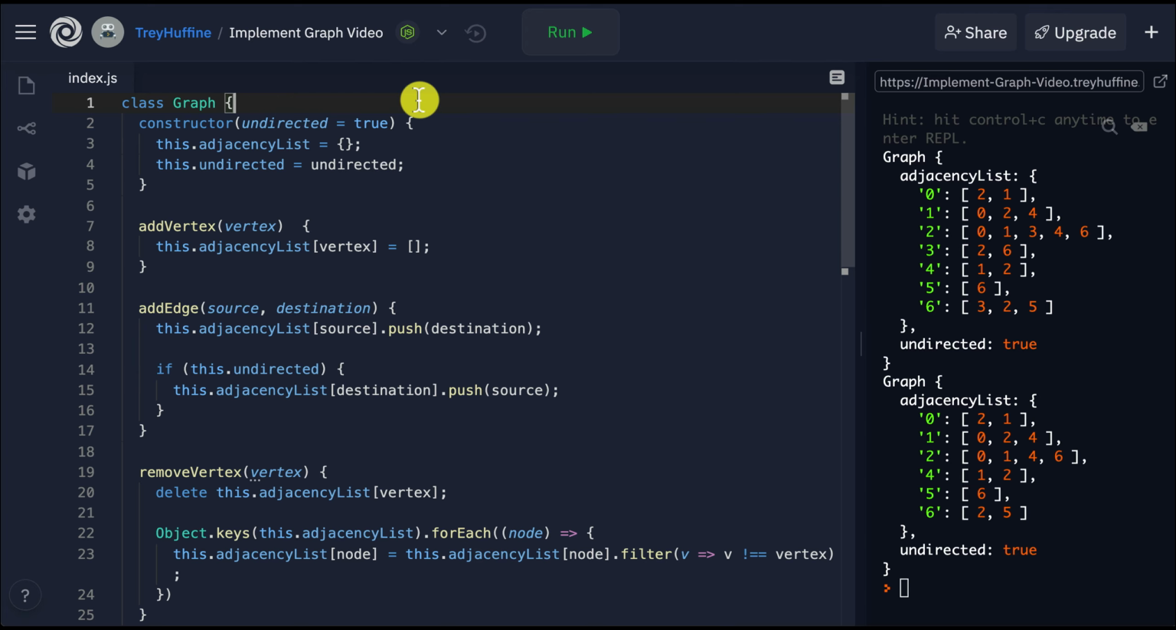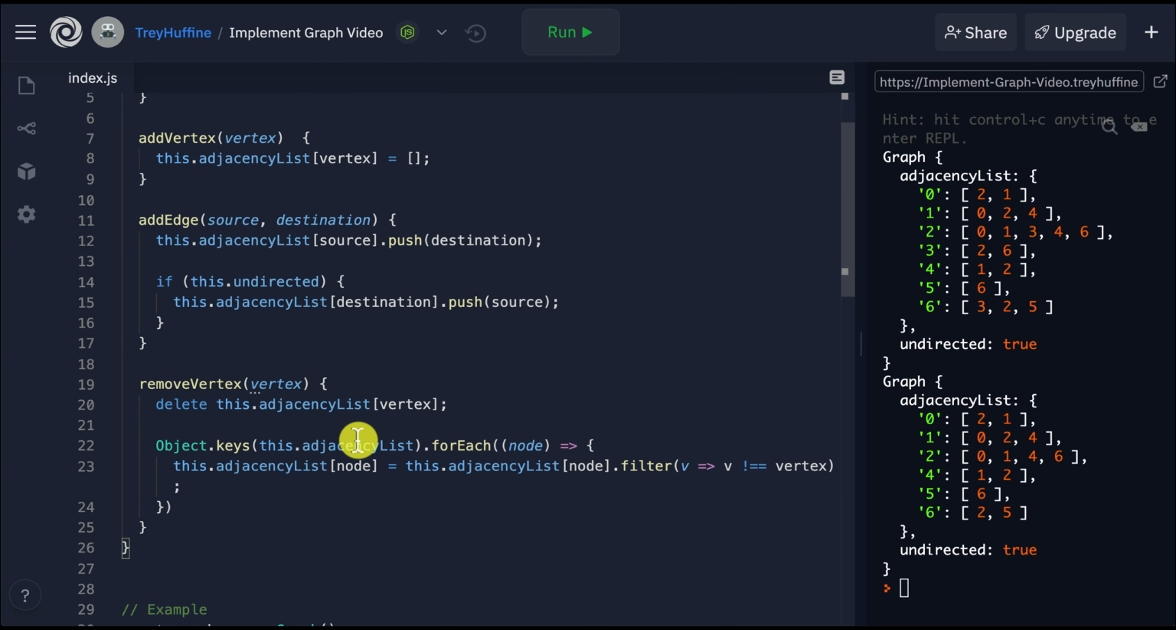So to quickly summarize, when we add a node, we call this addVertex function, and it just initializes an empty array in our adjacency list. When we add an edge, we just push the destination node to that source node's array. And if it's undirected, meaning the graph can flow in either direction, we also need to push it to the destination node's array. And finally, to remove a node, we call the removeVertex function with its value, we delete it from the adjacency list, and then we delete all edges that are connected to it.